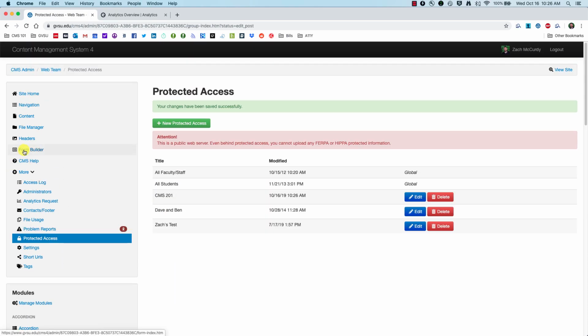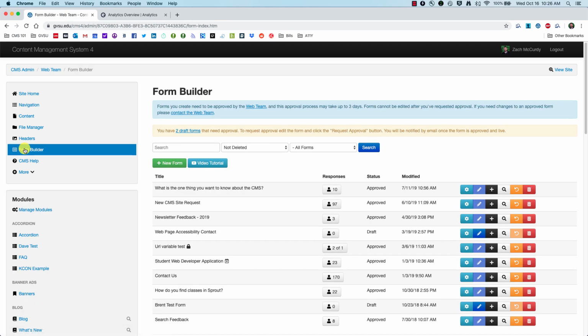Lastly, I'll just show you with the form builder, when you go to create your own forms, you can also change the protected access here.